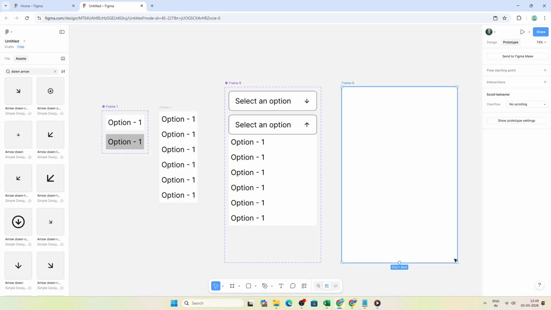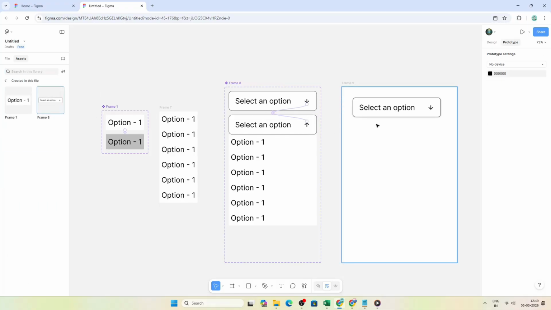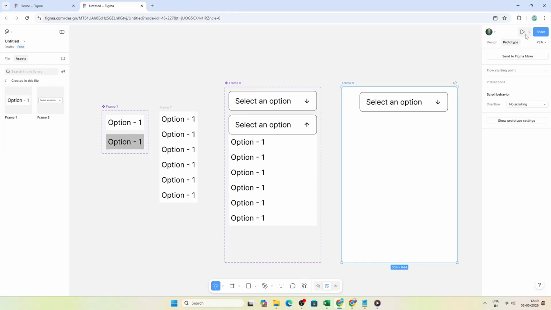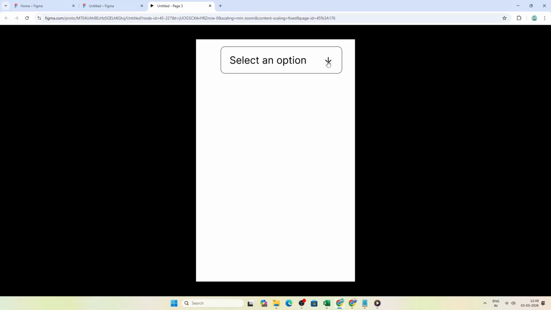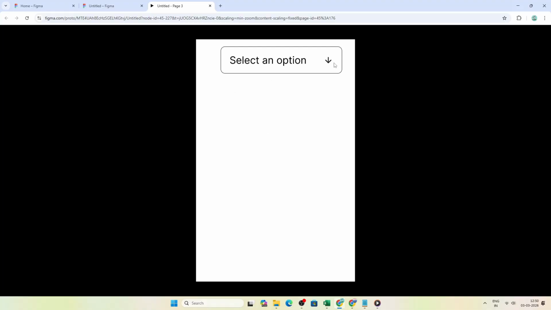Finally, create a top-level frame. Drag your select component into it and hit Present. Hover to see the option highlight. Click to open and close and you are done. That's all to it. Thanks for watching.